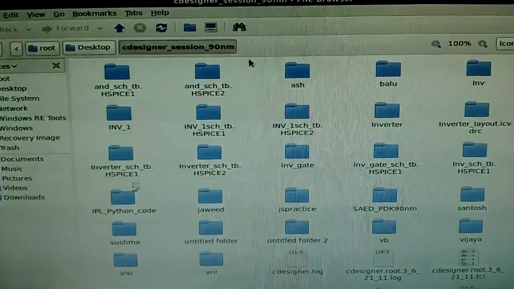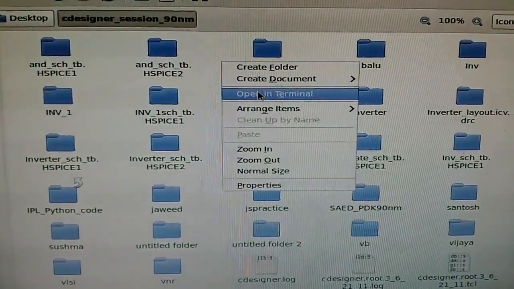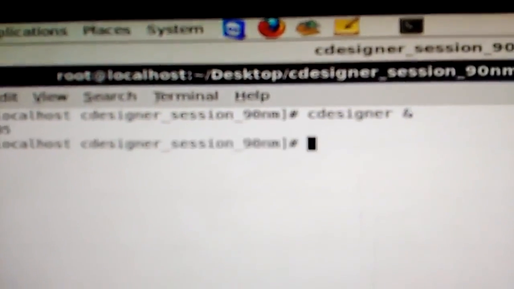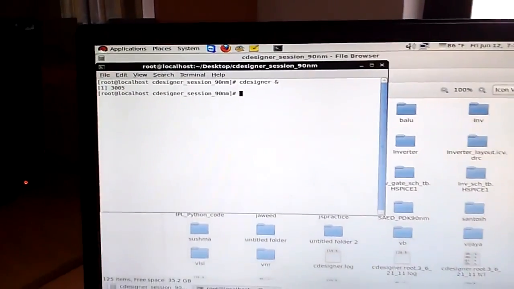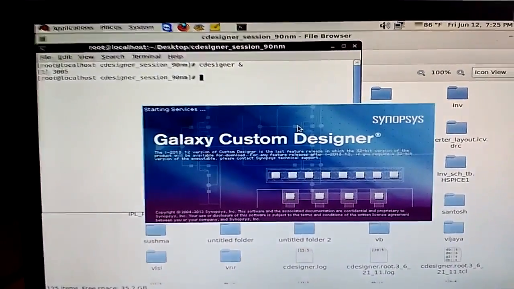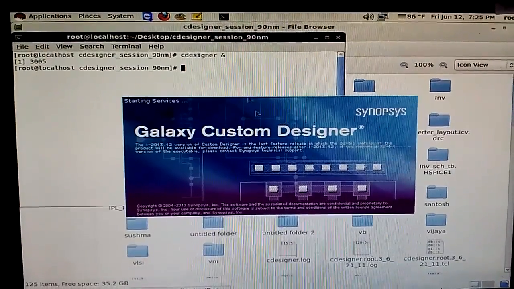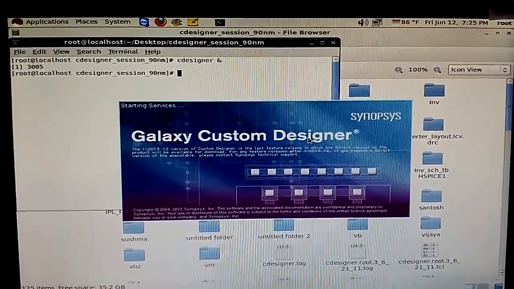After going there, we have to open our terminal using open in terminal. After this, you have to write the command Cdesigner ampersand. After that, it will open the Cdesigner console. We are waiting for that. As you can see, it is saying Galaxy Custom Designer, so it's like Cdesigner. It opened the Cdesigner.